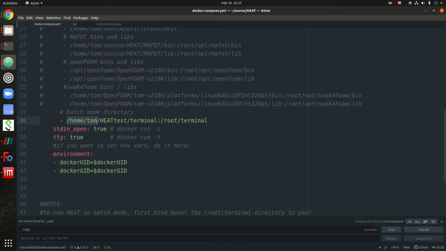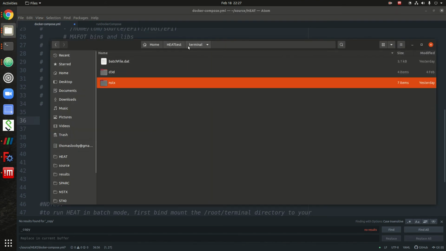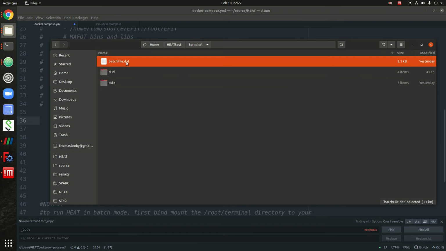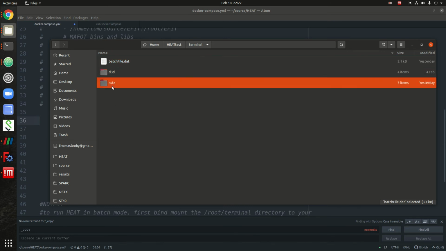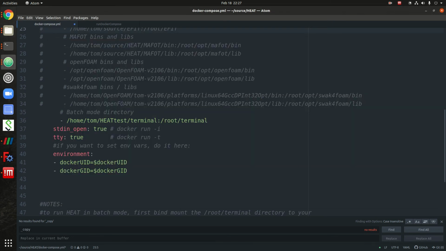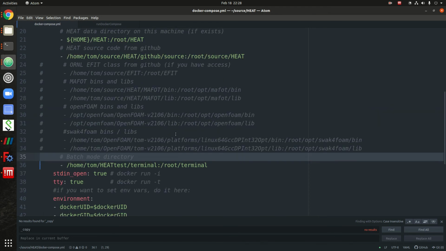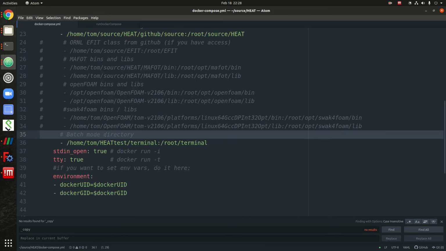So, okay, this home / tom / terminal, this is the location where my batch file lives. So this is the root location of the batch directory. So I have subdirectories for each machine with all the corresponding files, and in that location I have the actual batch file .dat. And we're going to bind that directory into the Docker container at /root / terminal. Okay, so we've uncommented this to run in, sorry, not in interactive mode, in terminal mode. Everything else stays the same.